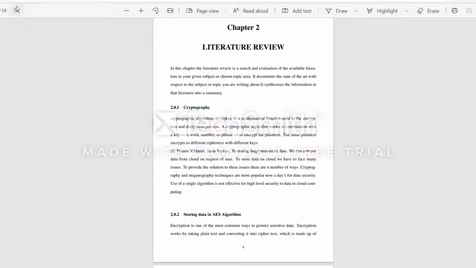Literature review. In this chapter, the literature review is a search and evaluation of the available literature in the given subject or chosen topic area. Cryptography. They are the authors for storing a large amount of data in cryptography. We can retrieve data from the cloud on request of the user. To store data on the cloud, we have to face many issues. To avoid these issues, there are n number of ways. So we are using cryptography as one of them.